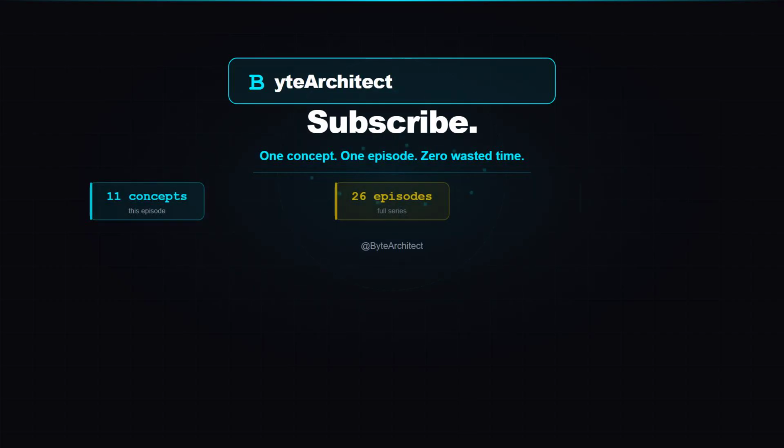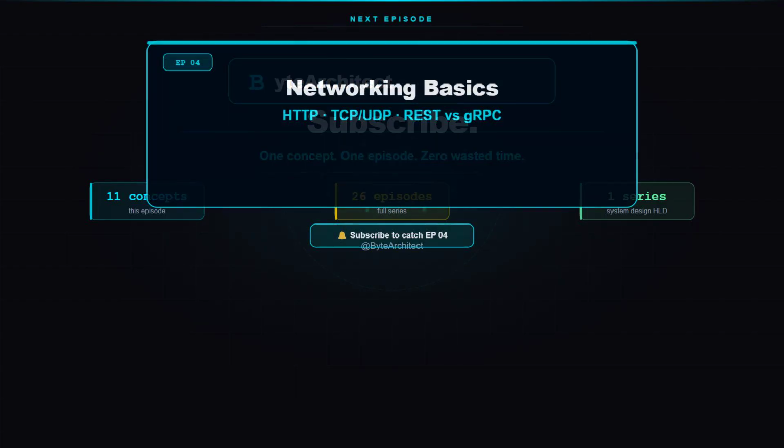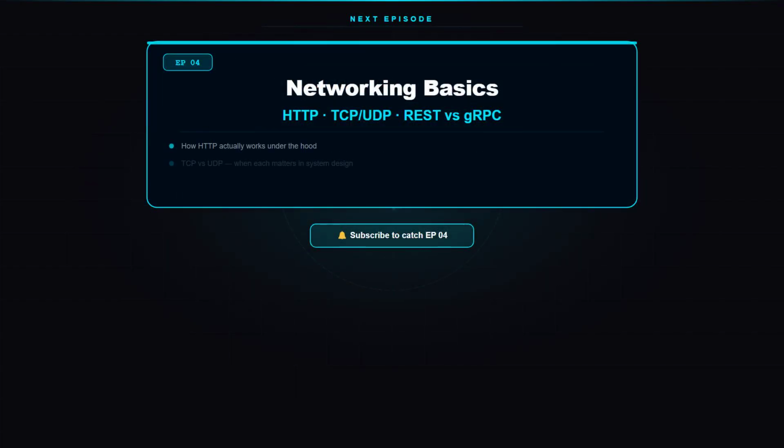Load balancing is a solved problem, but knowing which algorithm, which layer, how health checks work, what consistent hashing does, how global routing fits together, that's what separates someone who configures infrastructure from someone who designs systems.